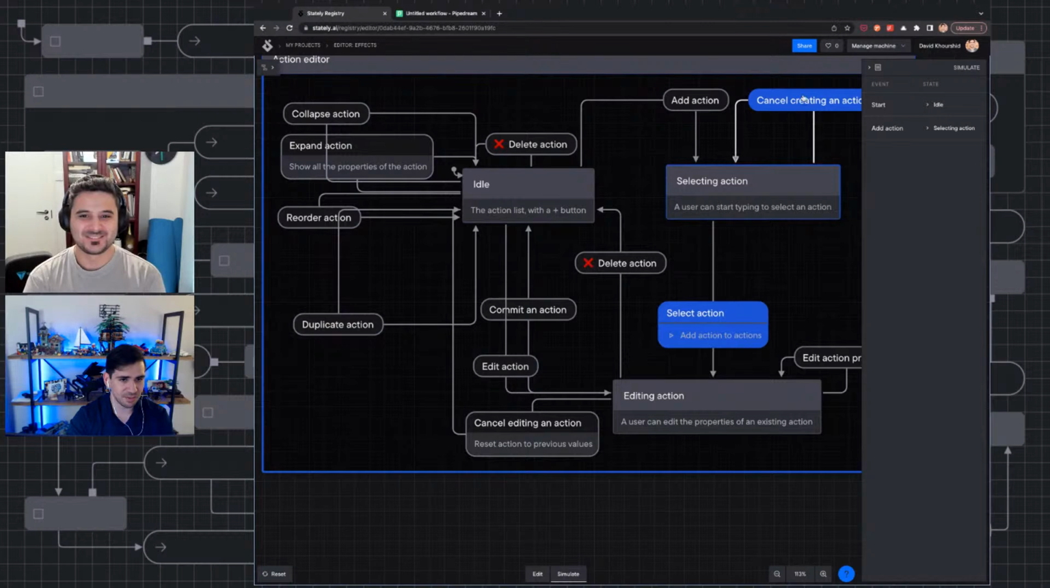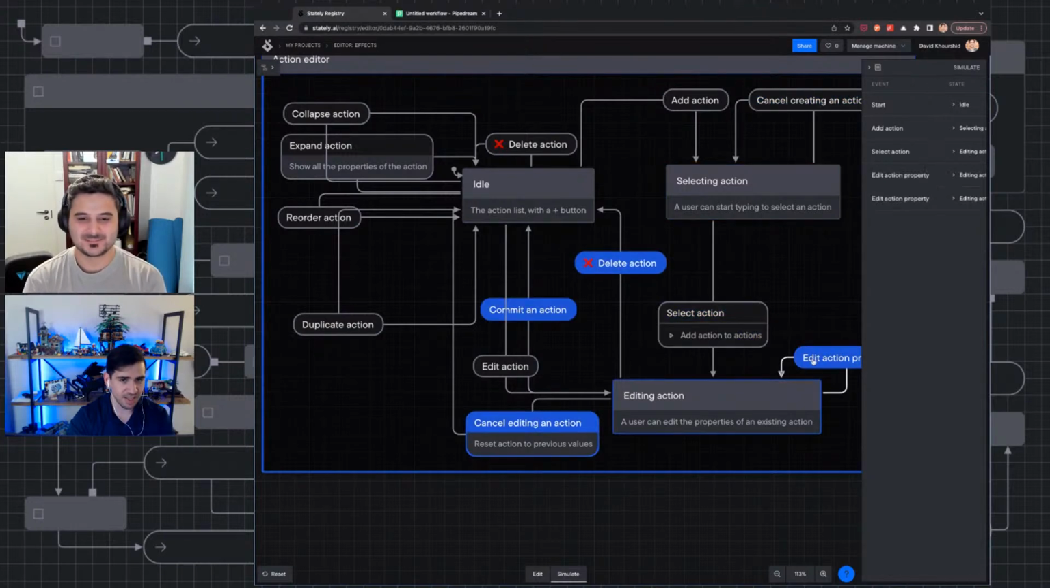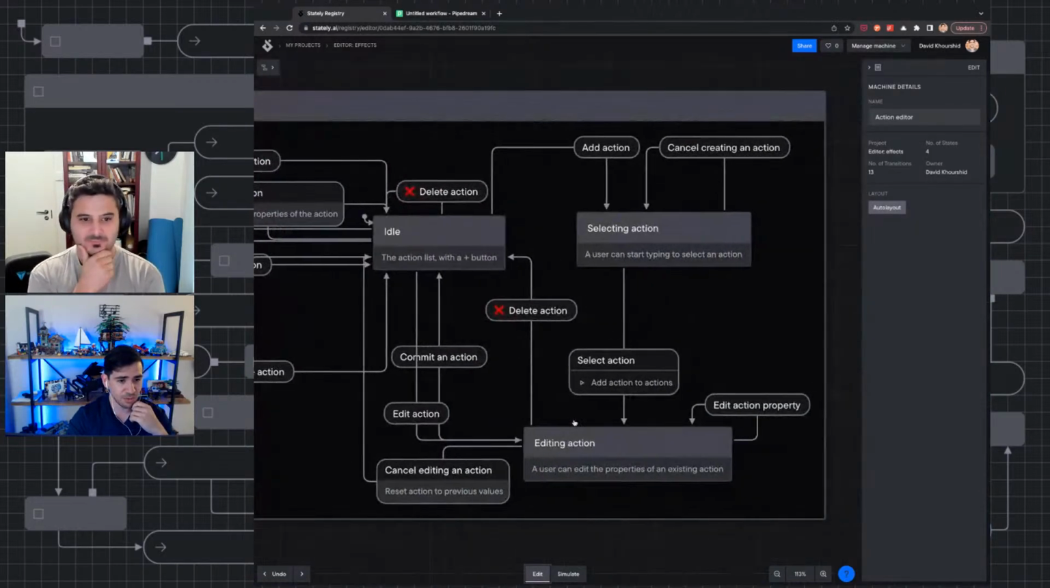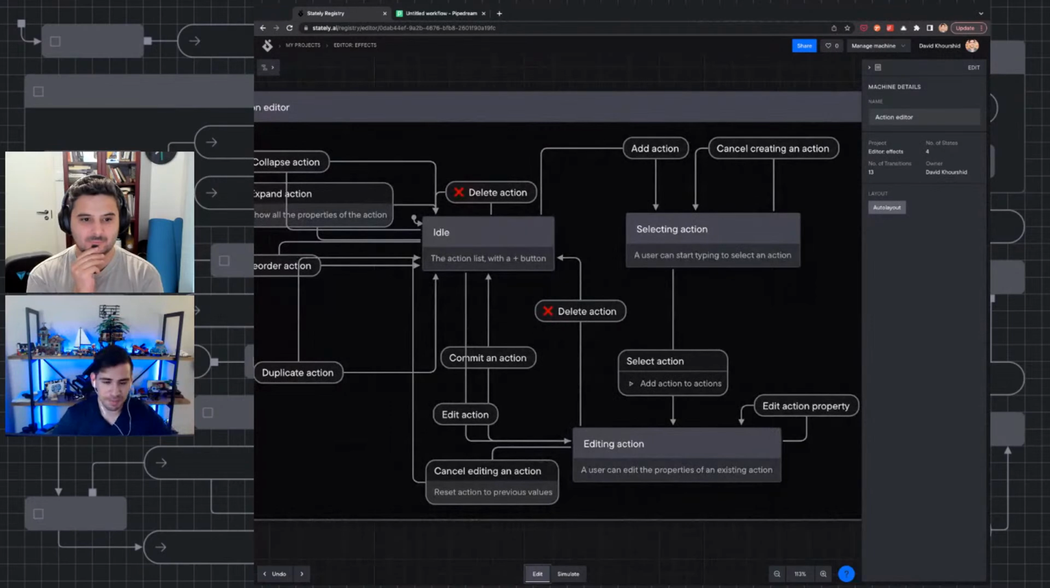We found a bug. So we could add an action, select an action, edit the properties. And now when we delete an action, we go back to idle. So that makes sense. And so as a developer, let's say that this is good for an MVP. We want this to be the behavior of our action form.